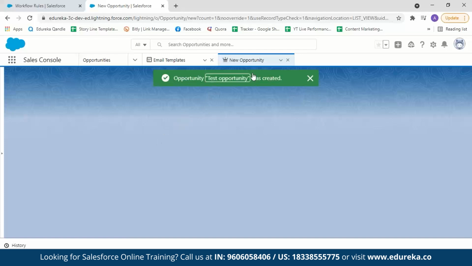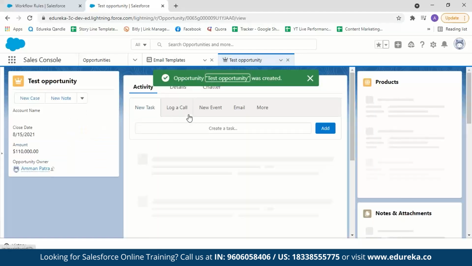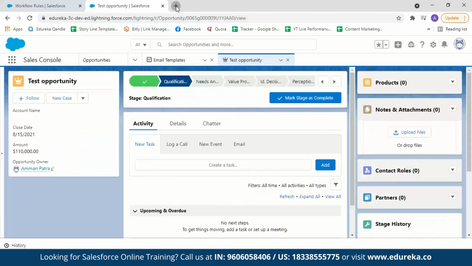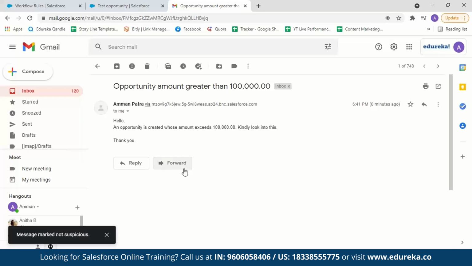Now, after I save this opportunity, an email should be sent to my email account. So let me just go check. See, we have got the email. Here is the subject, opportunity amount greater than 100,000. And here is the body of our email. Hello, an opportunity is created whose amount exceeds 100,000. Kindly look into this. Thank you. So you see, it is very simple and effective to create a workflow rule in Salesforce.